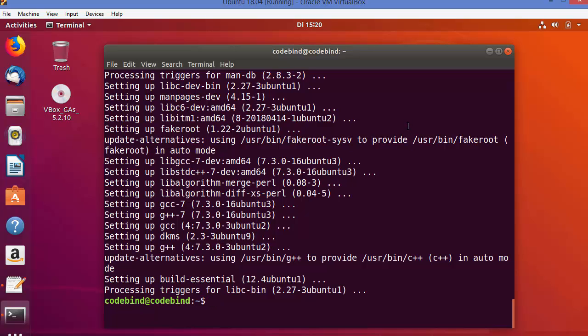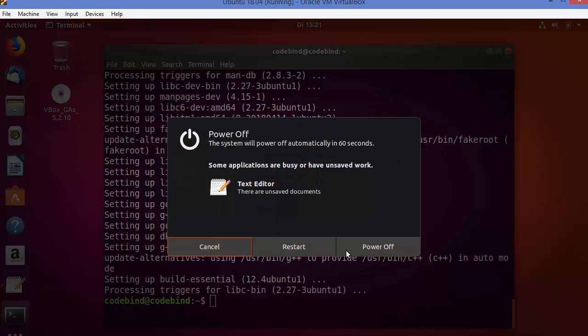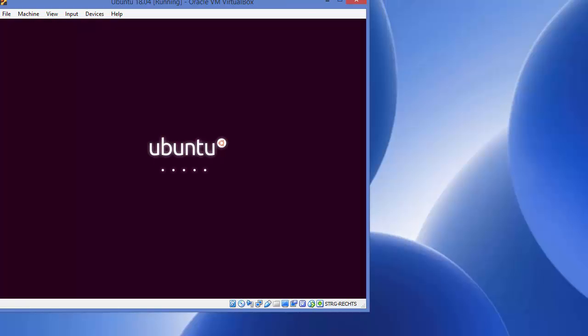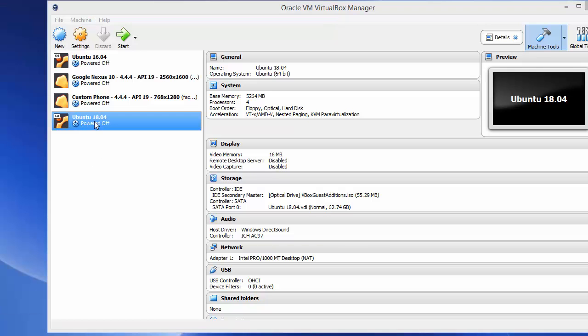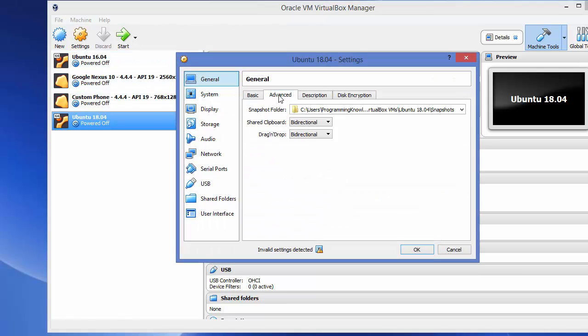The next step I'm going to do is I'm going to restart my virtual machine. So I'm going to first of all shut it down. I'm going to just power off this virtual machine. And then I'm going to go to my virtual machine, which is Ubuntu 18.04. And I'm going to go to the settings and just verify that these two options are enabled. So shared clipboard, bidirectional, drag and drop, bidirectional. So if these two options are bidirectional, you will be able to drag and drop anything to your virtual machine. And also you will be able to copy and paste from your host to your guest.